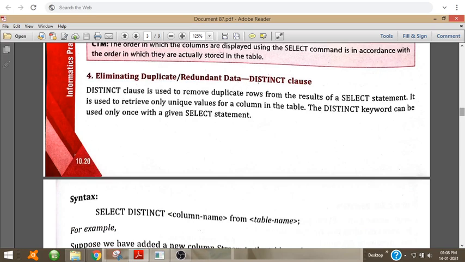Then, eliminating duplicate or redundant data. For that, we use the distinct clause. For eliminating duplicate or redundant data, that is data which is repeated many times, to avoid that, we use the distinct clause. So the distinct clause is used to remove duplicate rows from the results of a select statement. It is used to retrieve only unique values for a column in the table.